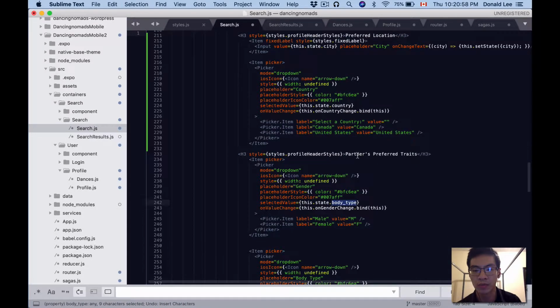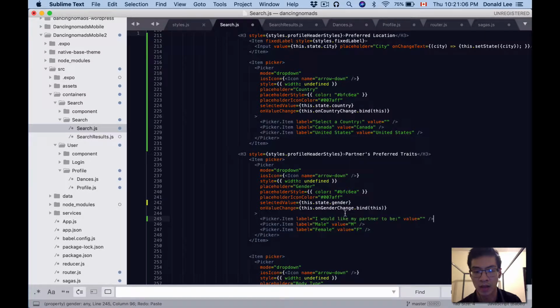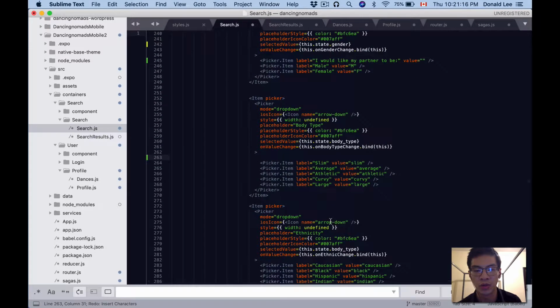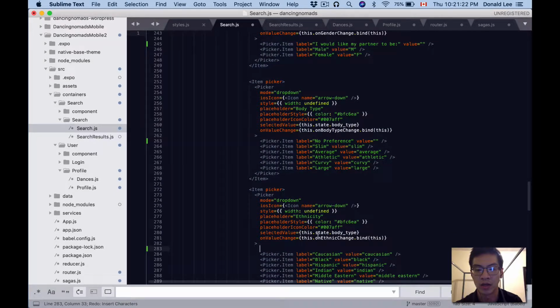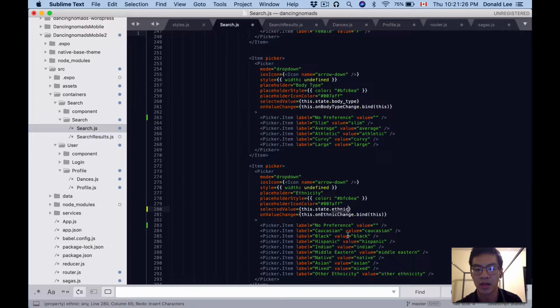Same thing here, partner's preferred traits. You can see that we're using body type. We're not supposed to be using body type. We're supposed to be using gender, or else it won't work. And we're going to put the same kind of deal here. Instead of select country, we're going to make an empty value. I would like my partner to be, that's going to be the default label that would be shown. Same thing here. The preference for this body type is no preference. Same thing here, ethnicity, no preference, and we got to change that body type to ethnic.